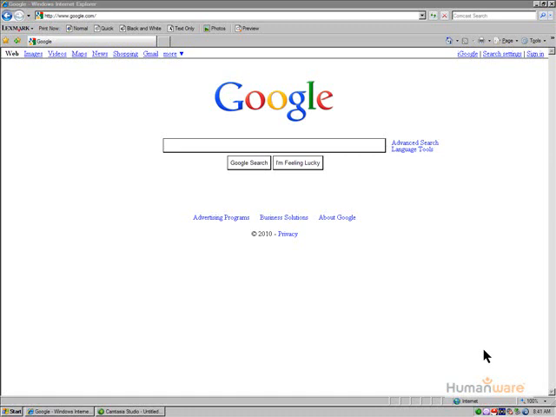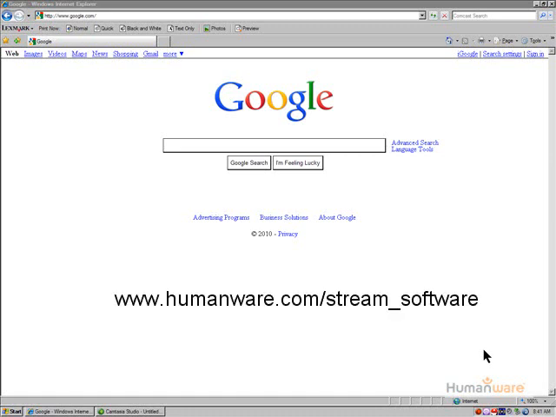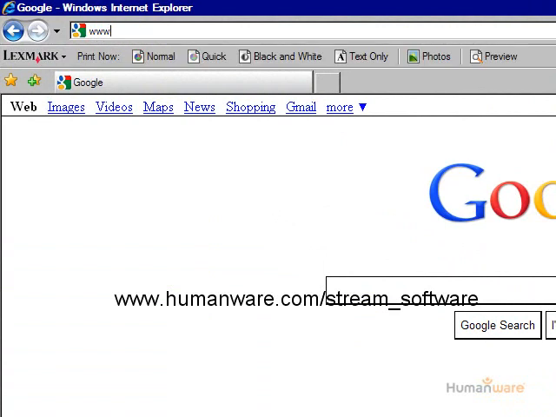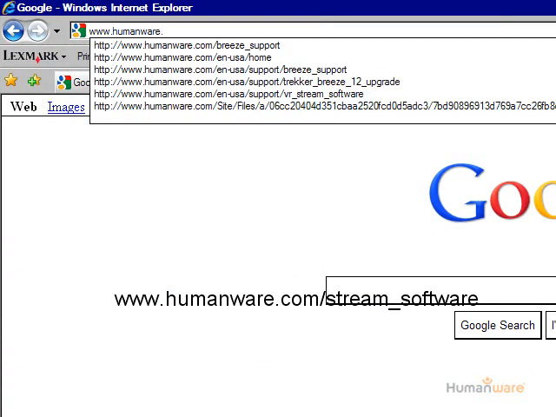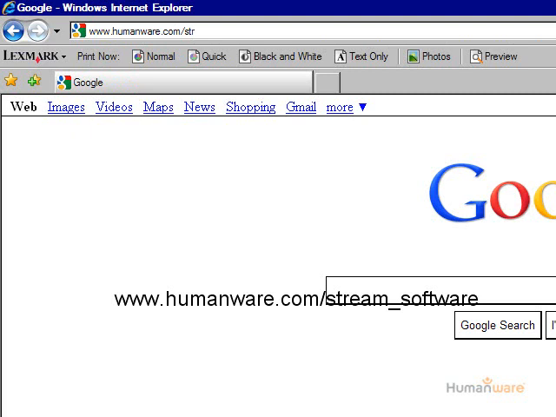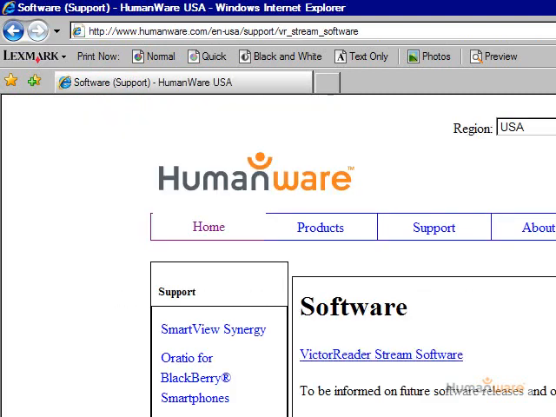For those of you who cannot see the screen, I am using Window-Eyes as my primary screen reader, so you should be able to hear the screen reader in the background, and I'll explain the keystrokes that I'm doing. I am sitting here on google.com, and the first thing we need to do is go to humanware.com. We've actually created a shortcut page to get to the software download page for the stream. So that website is www.humanware.com/stream_software. And I press enter.